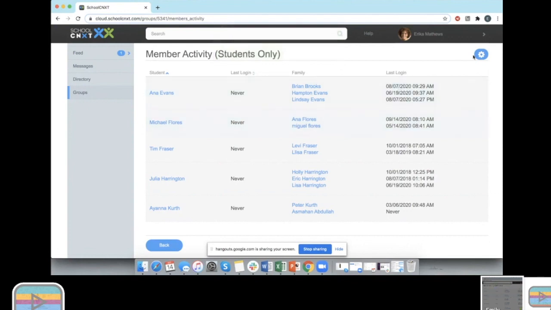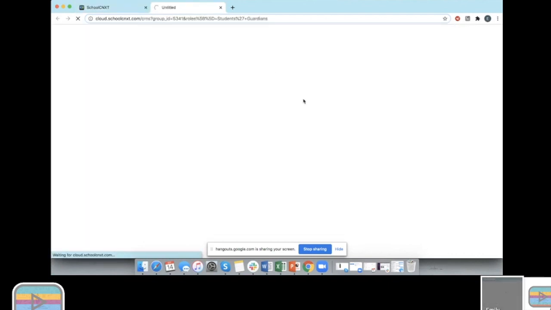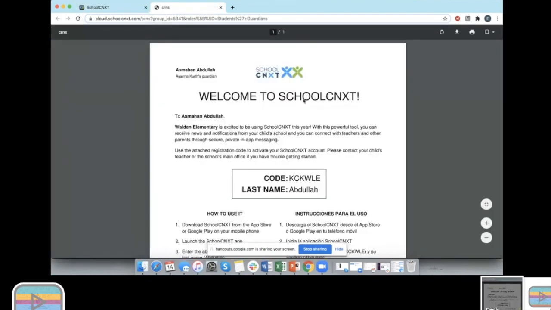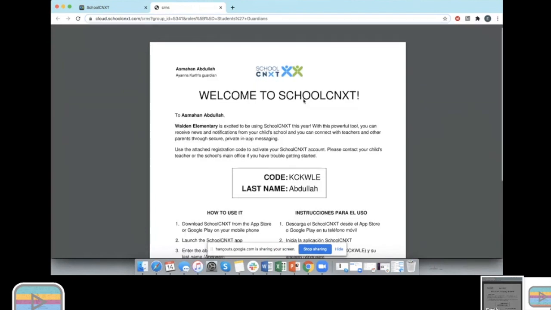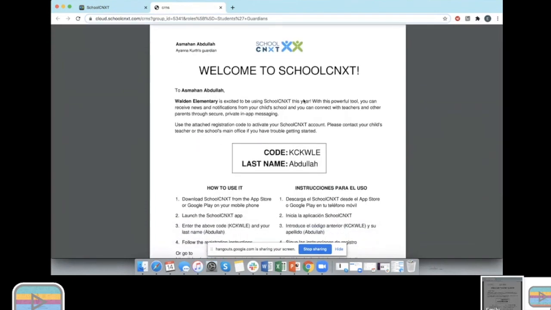And then I can also do the same thing for printed invitation letters. So I can print invitation letters for students' guardians. And again, I'm still just going to get one because there's only one person who hasn't activated her account. What this is going to do is allow you to help connect the families for whom there is missing or incorrect contact information in Infinite Campus. So it's going to give me her registration code and her last name.